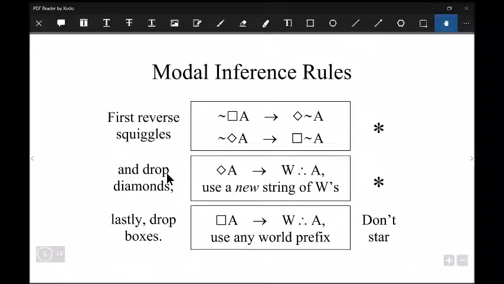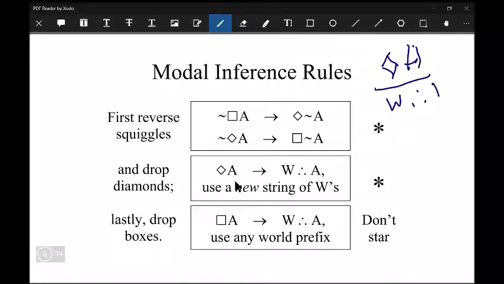Generally, the second thing you do is drop diamonds. Possible A means A is true in some possible world. So you give the possible world a name. So let's say it's necessary that it's heads. Or it's possible that it's heads. Therefore, you imagine a possible situation, a possible world in which it's heads. Okay, so possible means it's true in some possible world, and you give it a name.